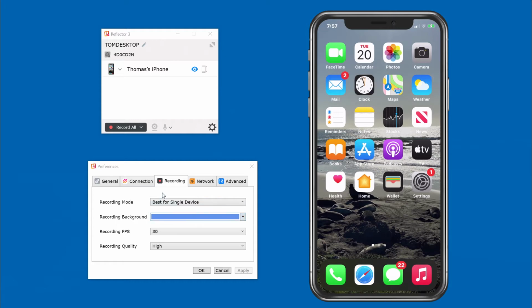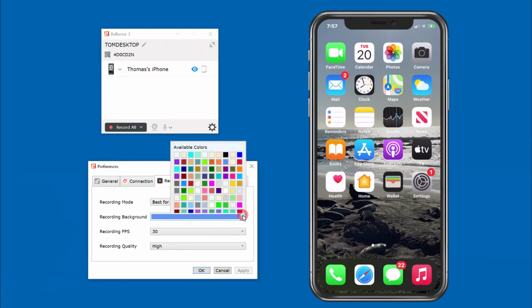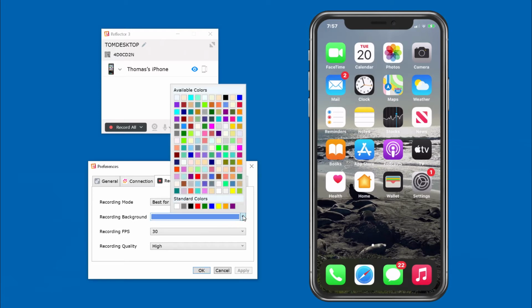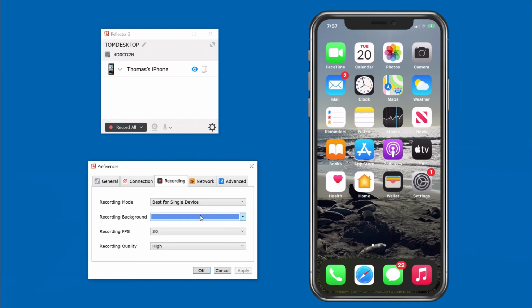When you're recording with Reflector 3, it will put a rectangle around the image you're recording, and that rectangle will have this color. If you chose black, for instance, it doesn't look very pleasing. So pick a color you like the looks of. You can try a recording, play it, and see what it looks like to pick a color that you like.